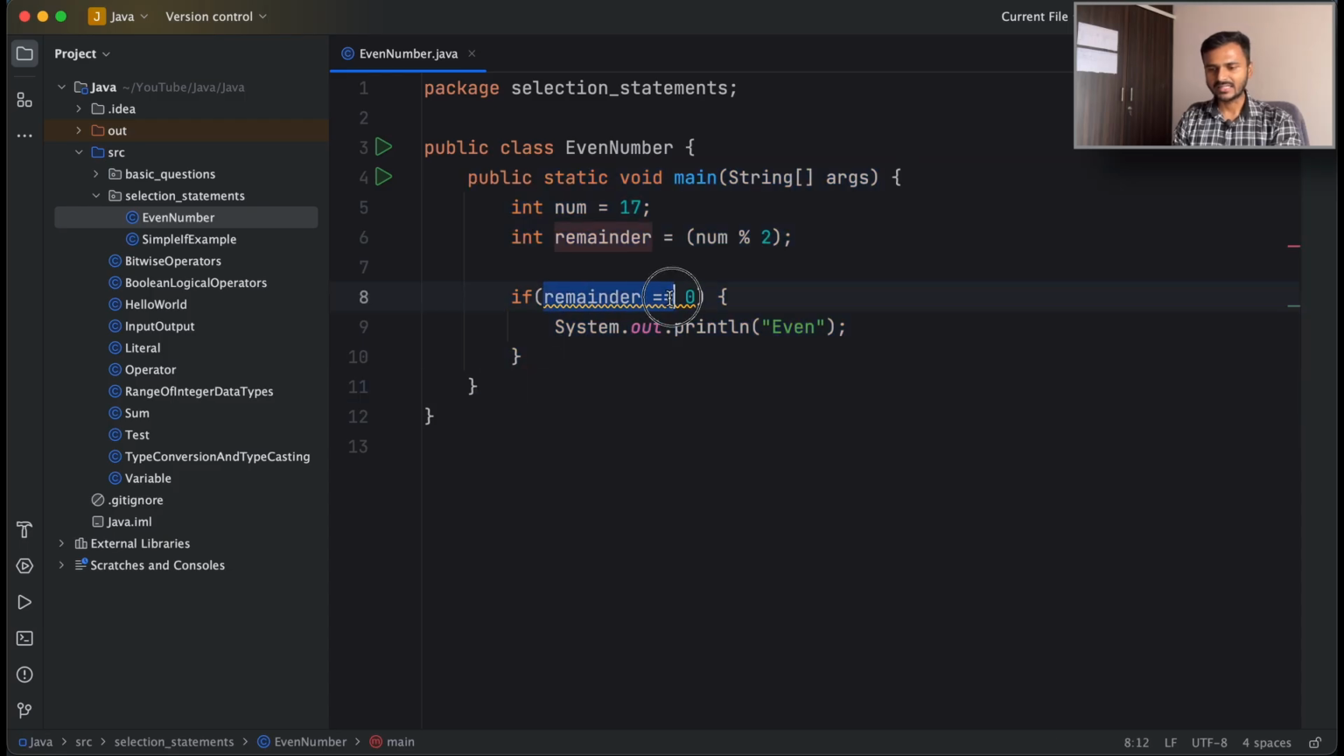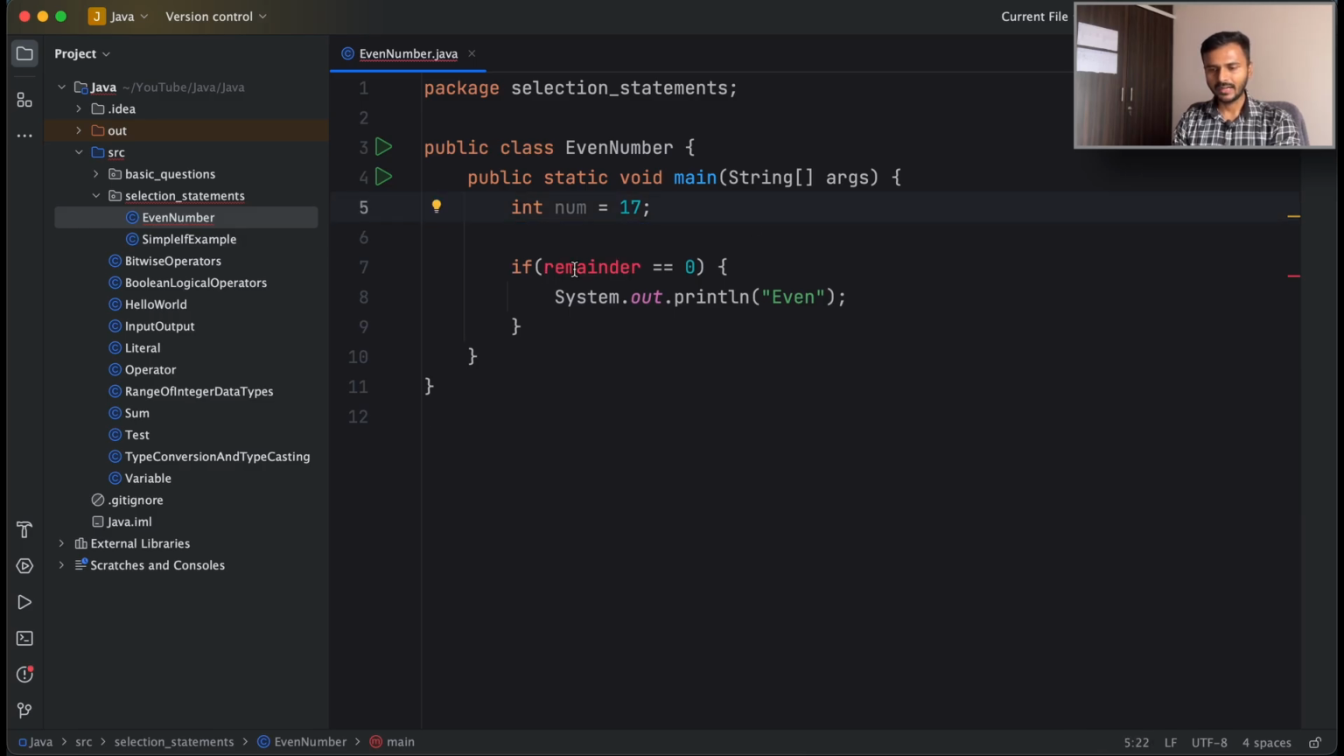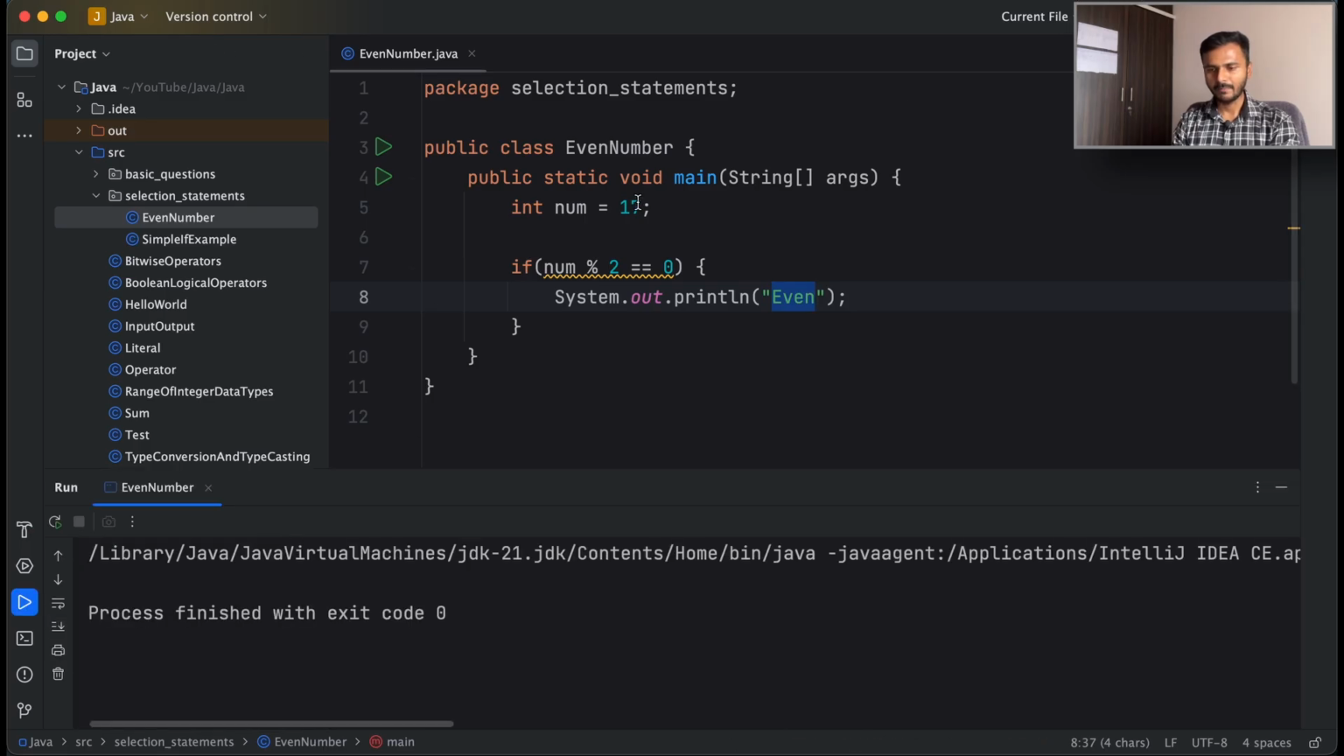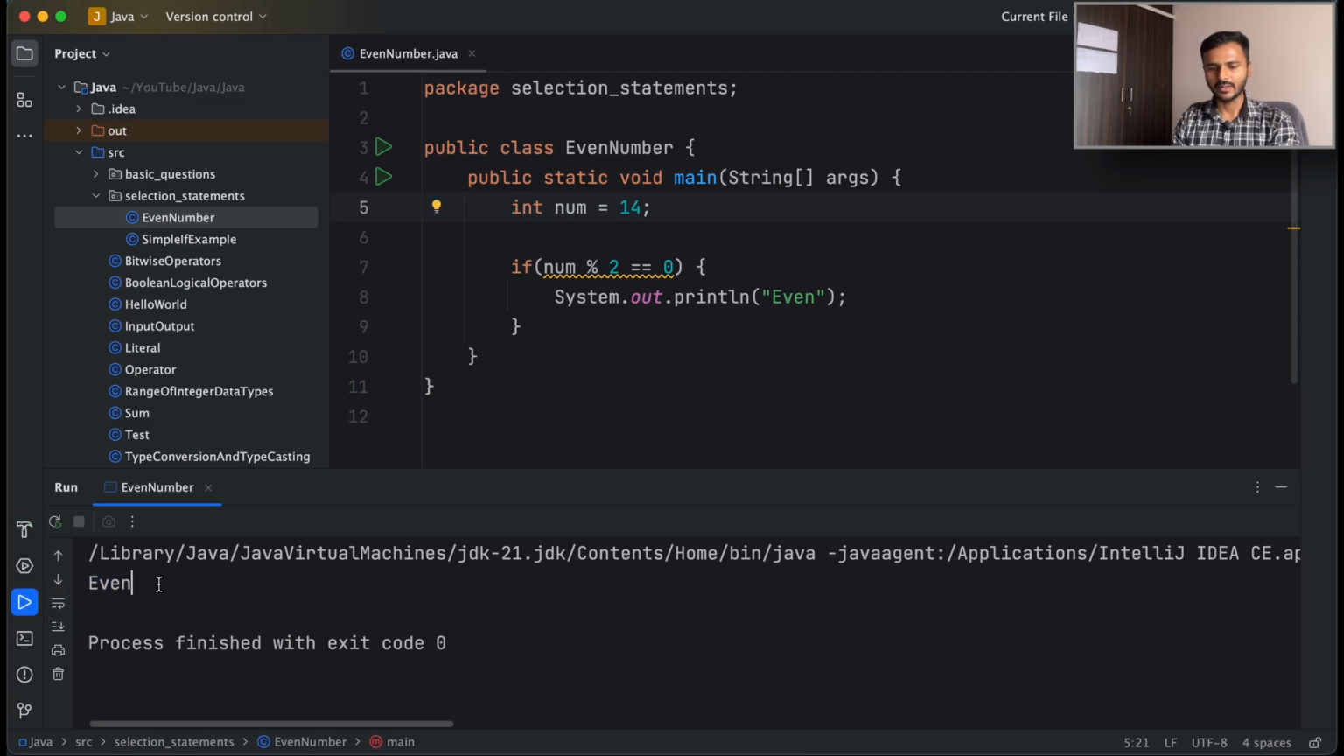Now, take a look at the condition that we have over here. We have said remainder is equal to 0, where remainder is num mod 2. So if I take num mod 2 from here, and if I get rid of remainder, and I paste num mod 2 here, will it still work the same way? Well, yes, it will. What's going to happen is num mod 2 will get executed and then it will be compared with 0. And if it is 0, then even will be printed, otherwise nothing will be printed. So if I run the code now, nothing will be printed. But if I change this from 17 to 14 and then run the code, even will get printed. So this is how simple if works.